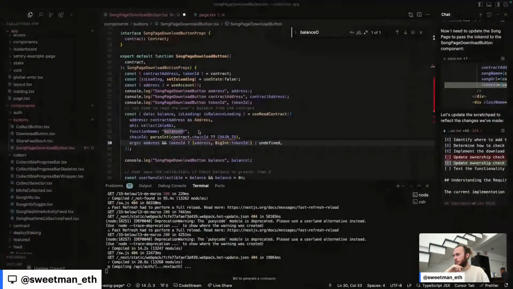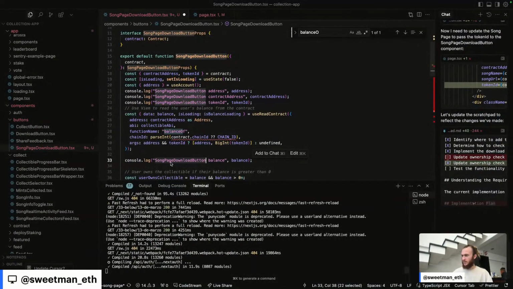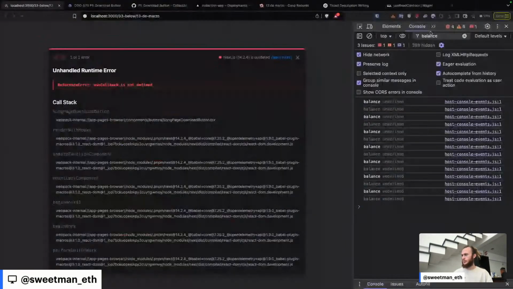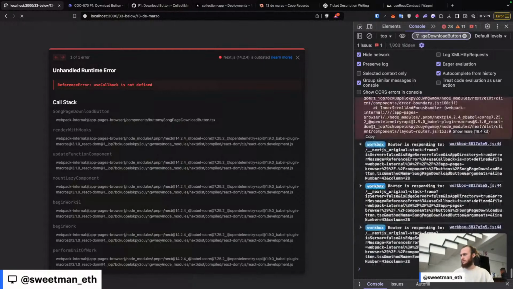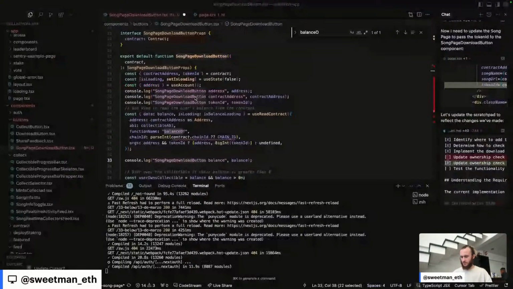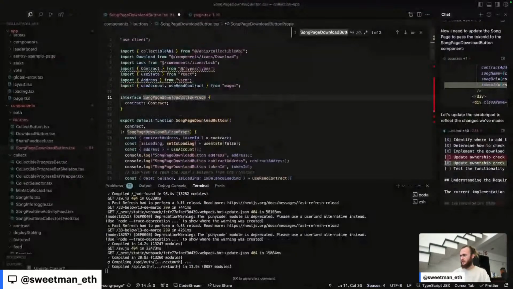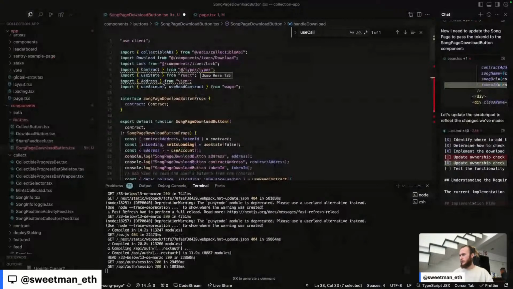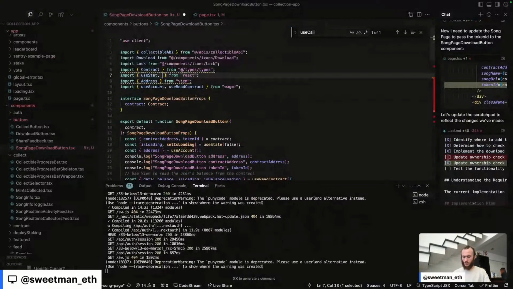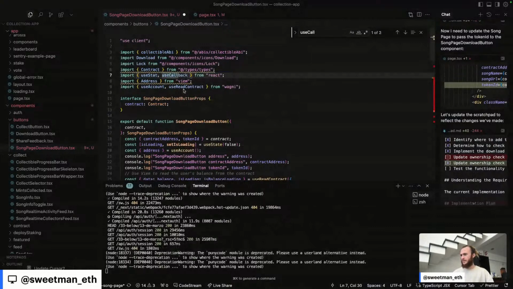Instead of searching for balance, we're going to look for the component name. Looks like we have missed an import. So where's use callback being used? It's being used right there. We need that inside of our React imports. Use callback, save that. Use state, we need them both.